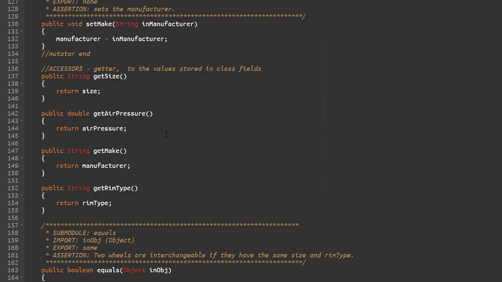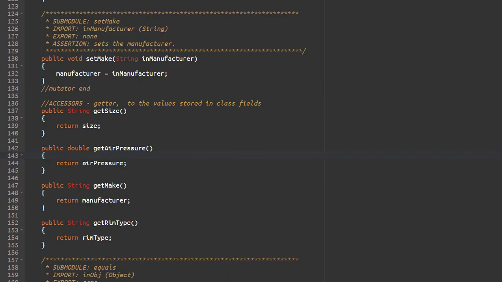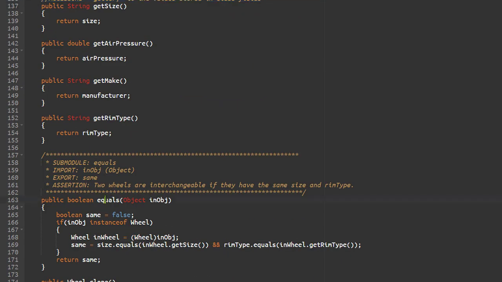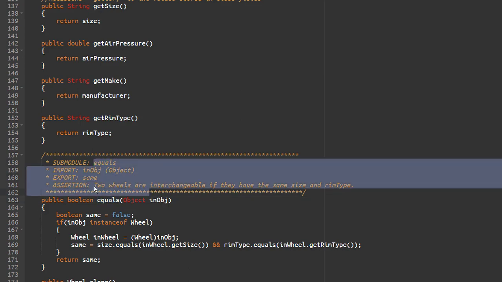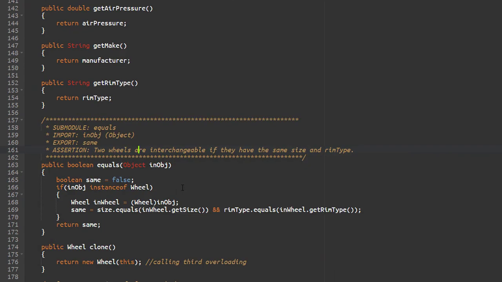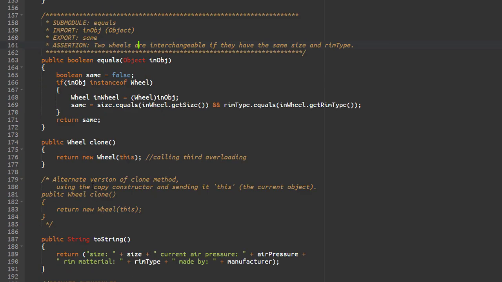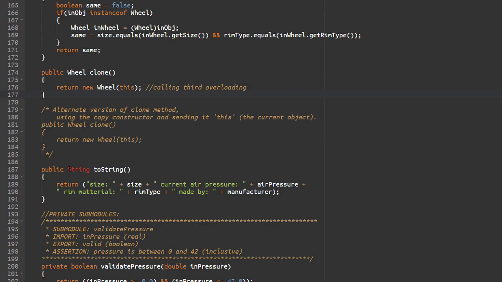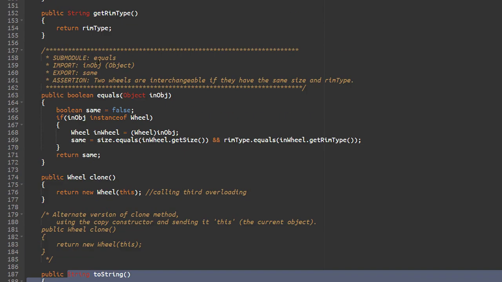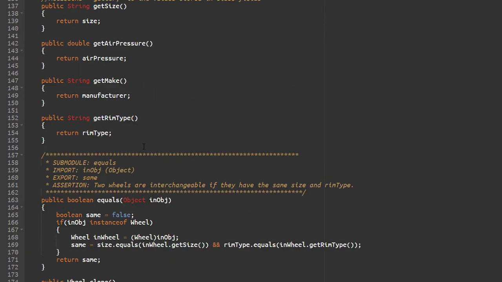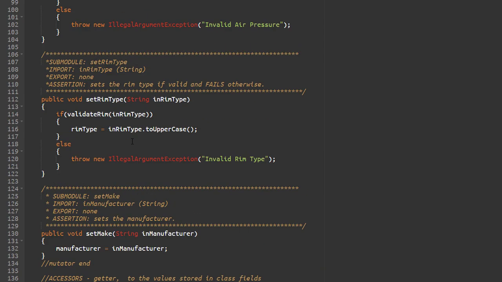Where were we just now? Okay, in here, right? Get size, we return the size. Get air pressure, rim type, under the category of accessor, right? Under the category of accessor, we have another two things. We have equals. Equals is used to check if the object is similar. And I'm not sure if clone is the same or not, but I will go through it. And also toString is also inside the category of what we call a getter. A getter is also known as an accessor, right?